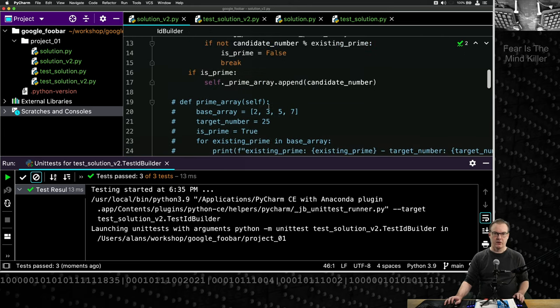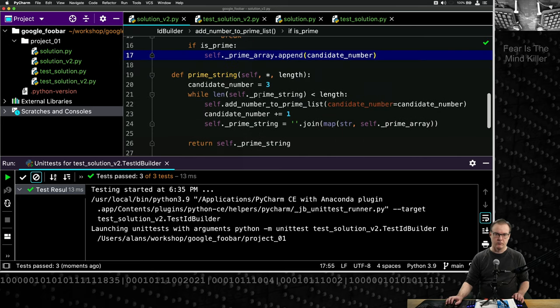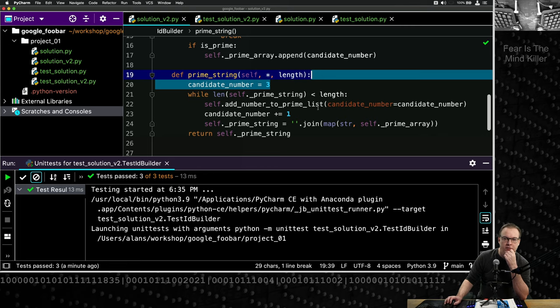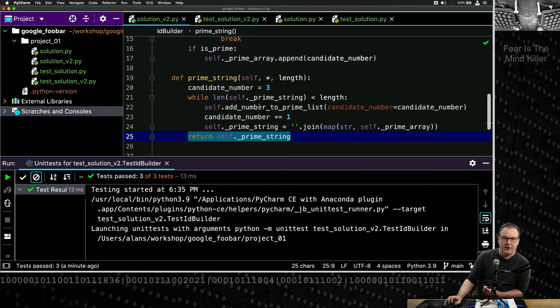I'm actually going to nuke all this. Add number to prime list. See, there'd be some fun ways to do this with the indexes. Because this just looks like a lot of stuff. One, two, three, four, five, six lines. Yeah, and so really you could make that just update the thing and call it. That's fine.